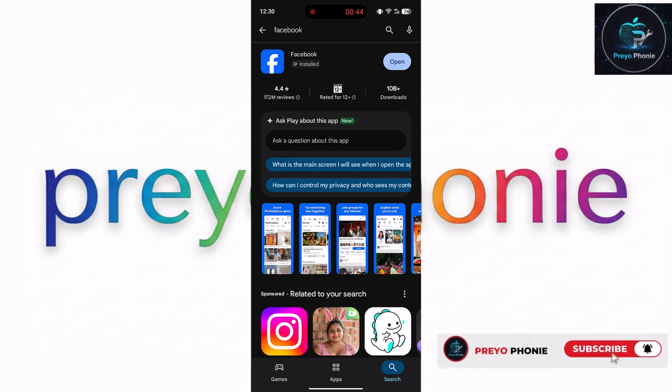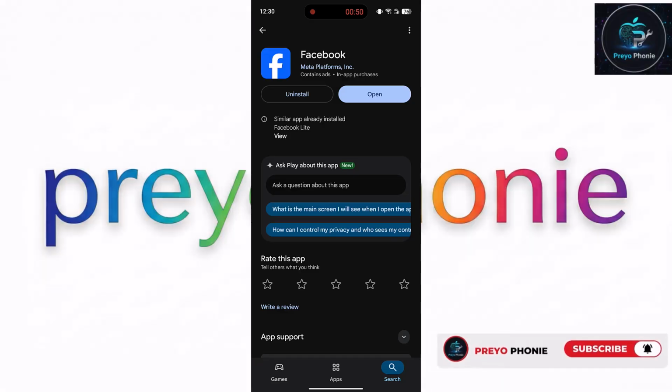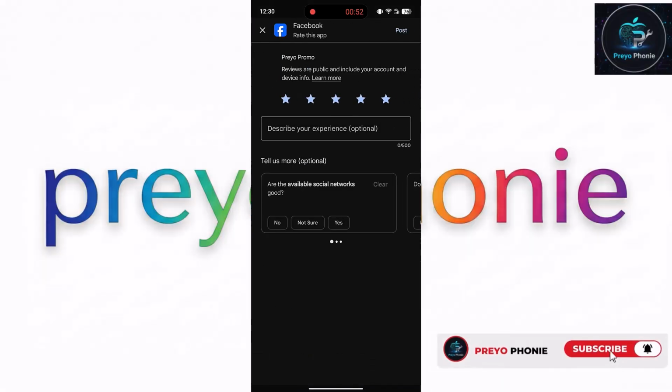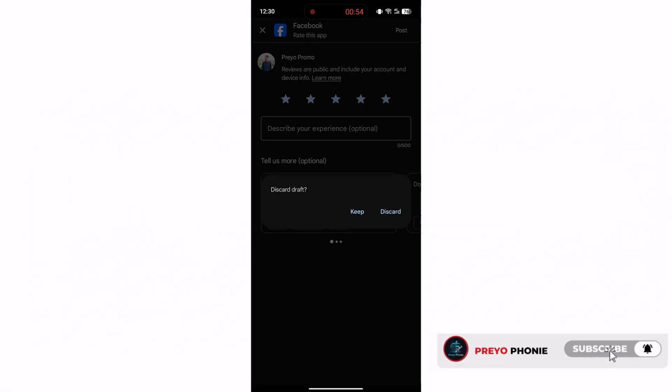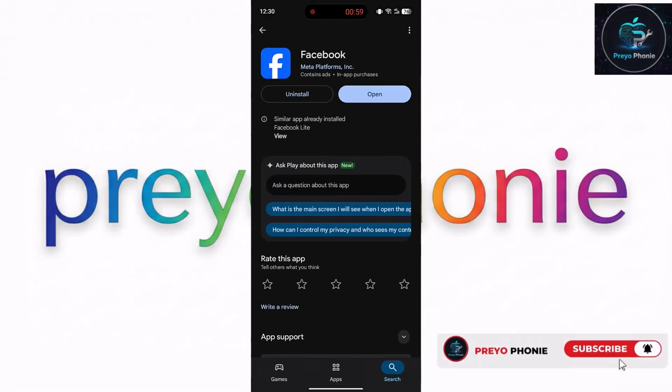Step 4. If an update is available, you'll see the update option. Proceed with the update and allow it to complete fully. Wait until installation finishes in the background. Once done, your app is officially up to date. Boom, update complete. You now have the latest Facebook version with improved performance.